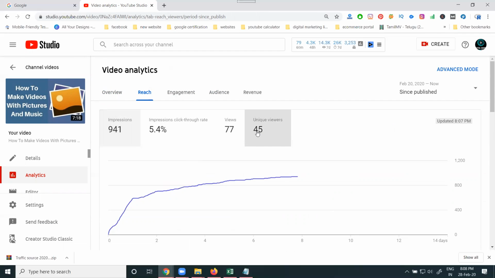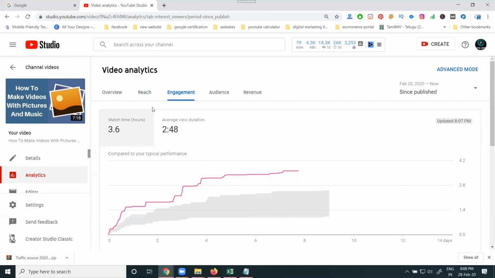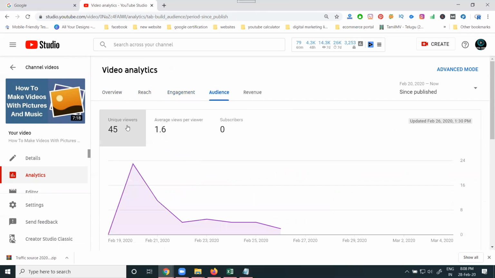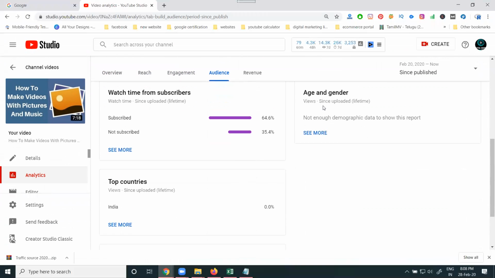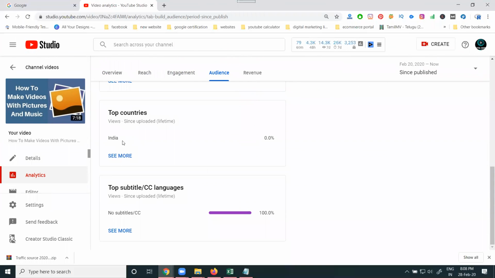Unique viewers will be 45. Engagement 3.6, and 2 minutes 48 seconds will be maintained as the watch time. Audience unique will be 45. Average here, subscriber 0. Last final one is the revenue option. They come from which location and gender is not available right now. They come from where? India only.